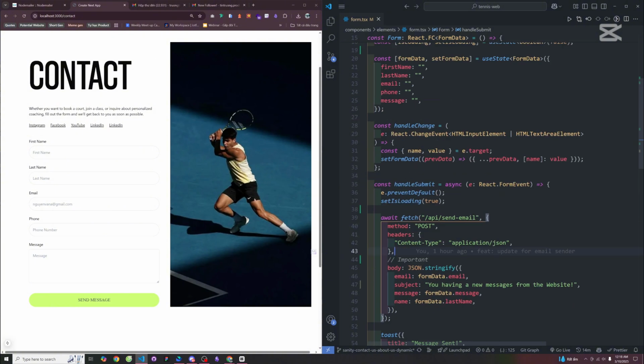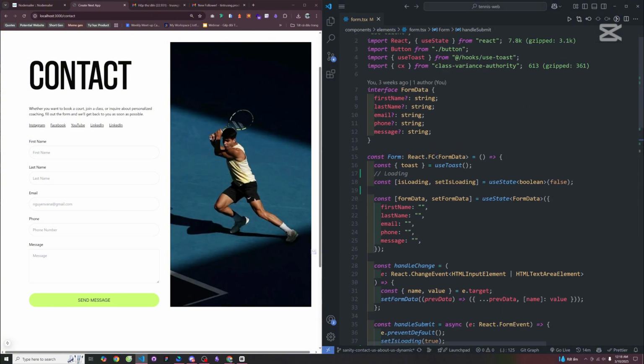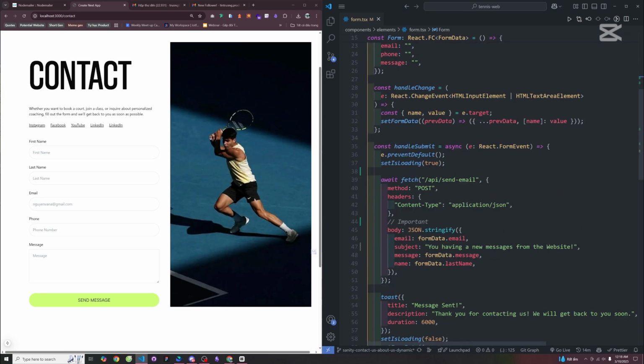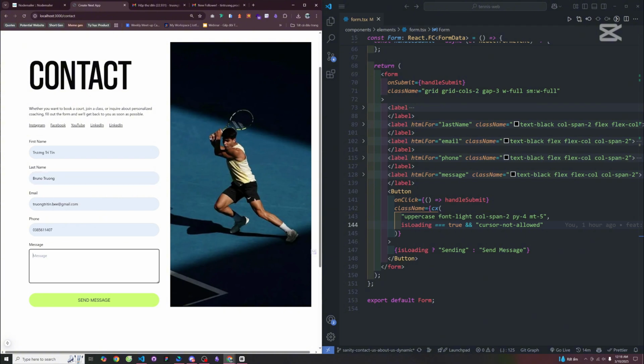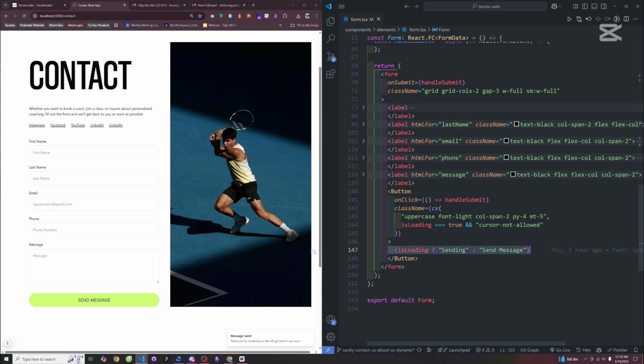After you have set these up, feel free to check again. One more thing: in the button here, I do a little conditional rendering of the class names for Tailwind. When loading is true, we want the cursor to be not-allowed. You can see that when it's true, the cursor cannot click, and it returns the text sending, exactly the way we want. It returns sending, and the message is sent after that.